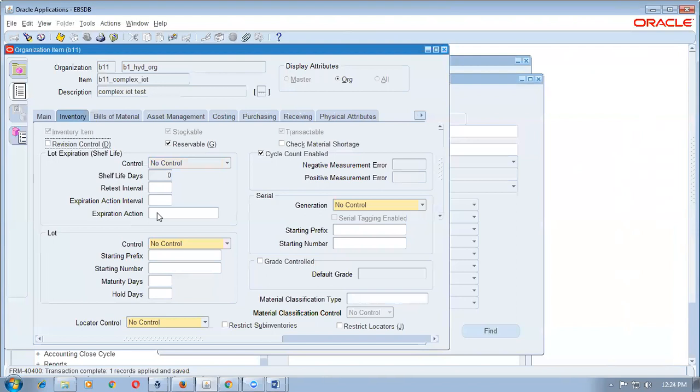So in the source organization B11, I don't have any control at all. No control there. In the destination, all the three controls are enabled. Locator control is normally not considered at item level, only at the subinventory level. So the source has got no control. The destination has got all the controls.